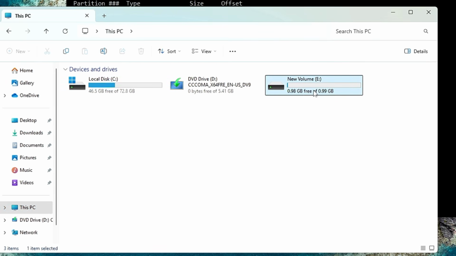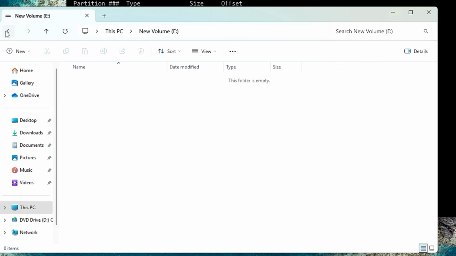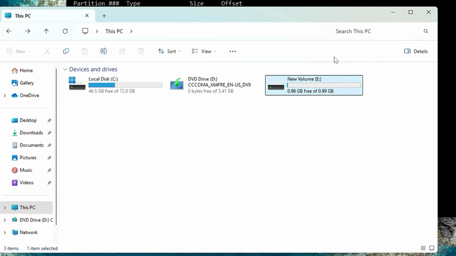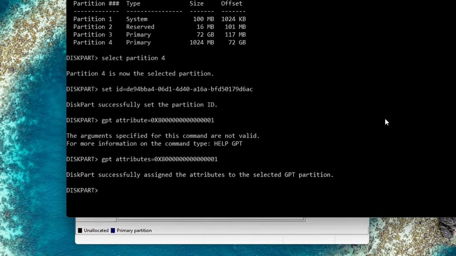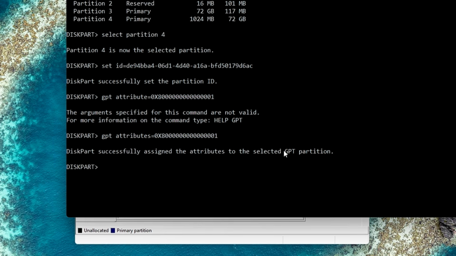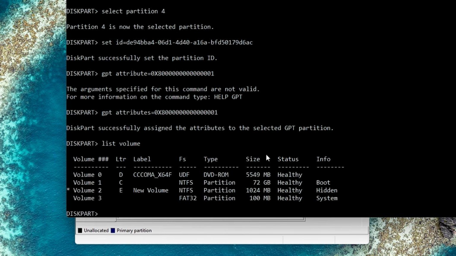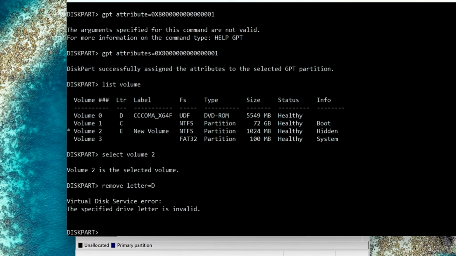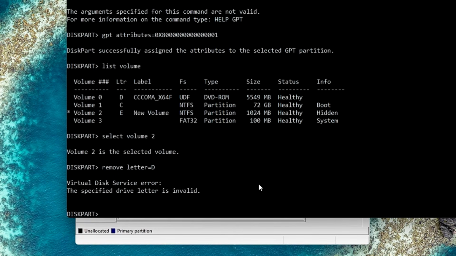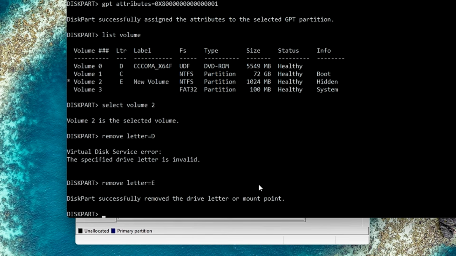So if I bring up the file manager, you can see that it shows me here new volume E. And if you want to keep it, then you can keep it. But if you want to remove it, then you can also do that. Very simple. Again, bring up the command prompt. In the disk partition only, type list volume. Then you have to select the same volume. And on my end, you can see it's volume 2. So I will type select volume 2. Once selected, I will type remove space letter equal sign and then the drive letter. And we are all good to go.